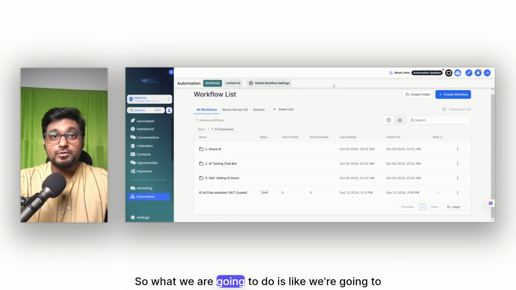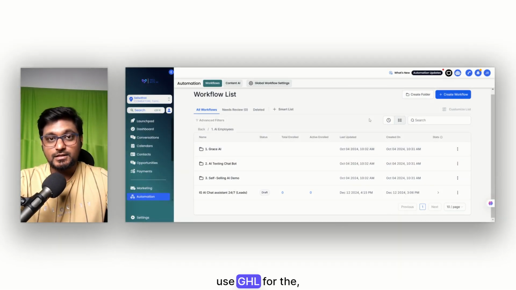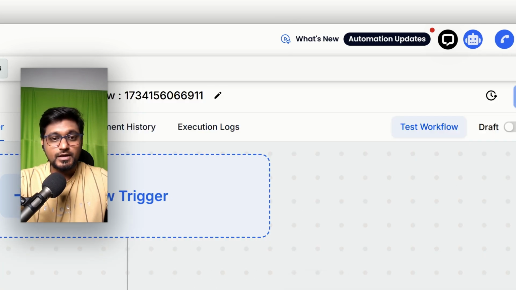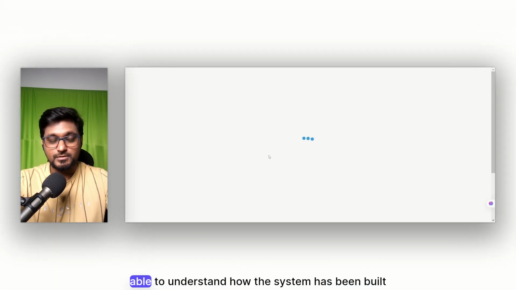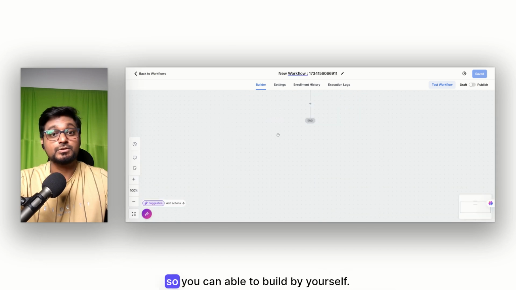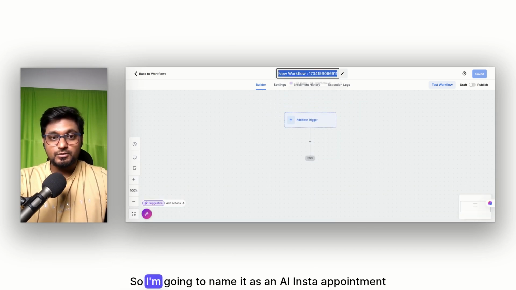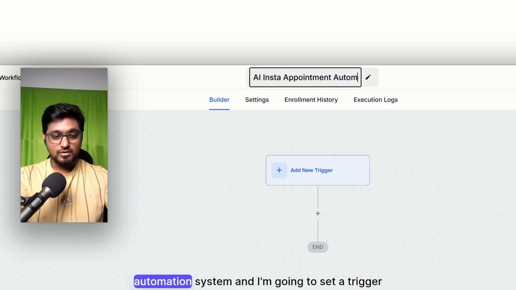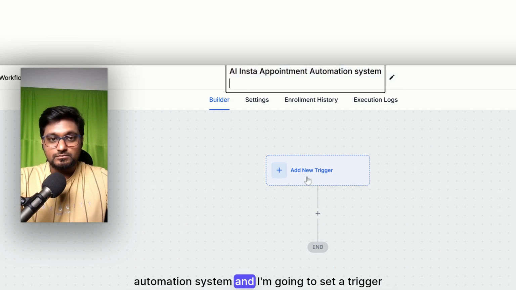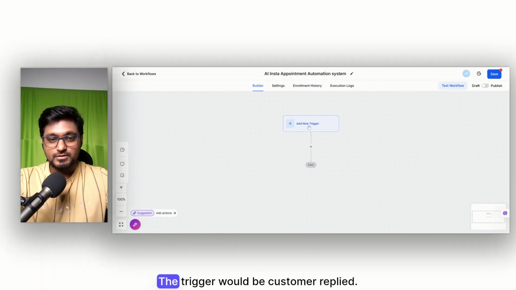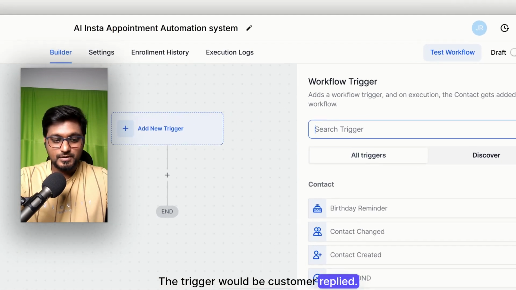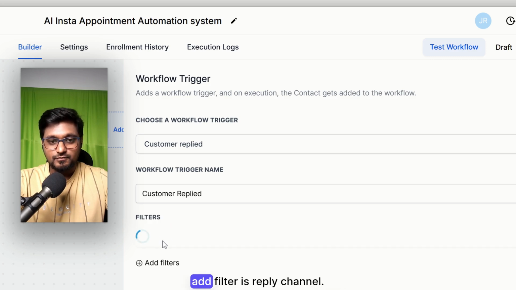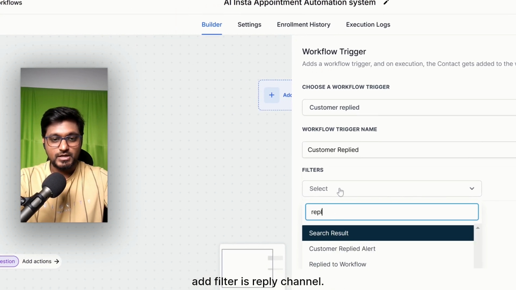Let's dive in. What we are going to do is use GHL for our automation workflow. I'm going to click create workflow. I'm going to create it from scratch so you can understand how the system is being built, so you can build it by yourself. I'm going to name it AI Insta appointment automation system, and I'm going to set a trigger here. The trigger would be customer replied. Once the customer replied, I'm going to set a filter, which is reply channel.